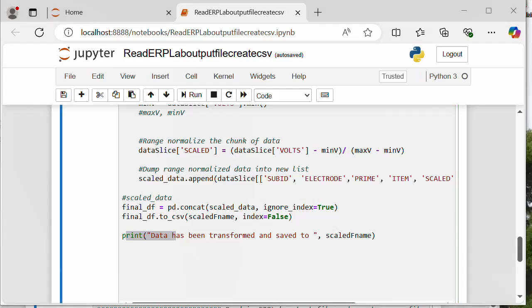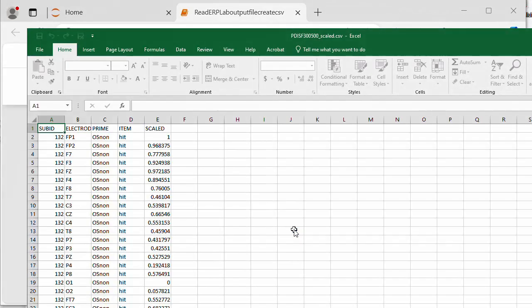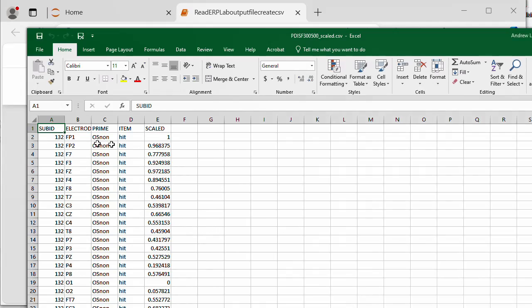And so what happens is we end up with our data file, and I'm opening it up here in Excel so you can sort of see that. When you have these commands, you'll now have scaled data. So you still have sub ID, electrode, prime, item, all the stuff is preserved, but now it's scaled values. And you can see 1 is the most positive electrode. In this case it was FP1, so it has a value of 1.